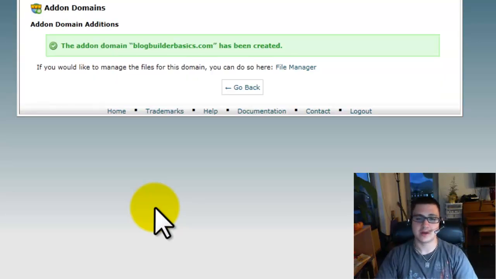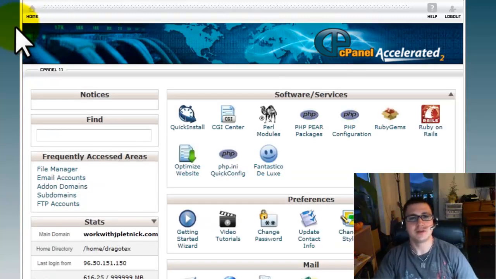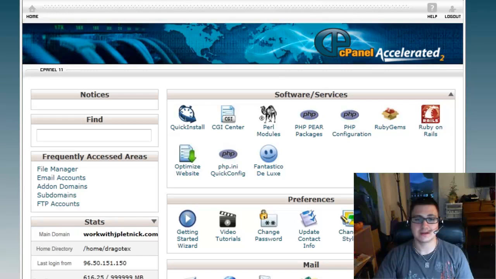So there we are, it's been created. We can click the Go Back button, and up here you'll see the Home. So click on the Home button to go back to cPanel. Now that we've added the domain name, we can install WordPress.